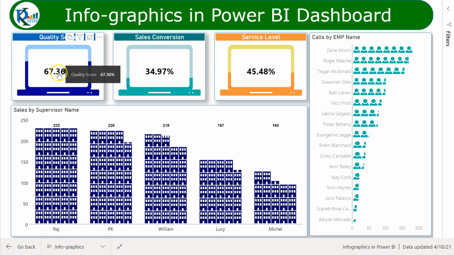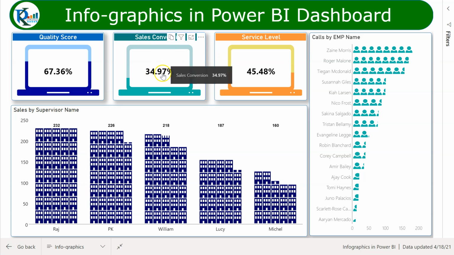It is filled 67.36%. Similarly, the value of the sales conversion is 34.97, so it is filled only 34.97, and here the value of the service level is 45.48, so it is filled 45.48. So this will be filled according to the current value of your KPIs.